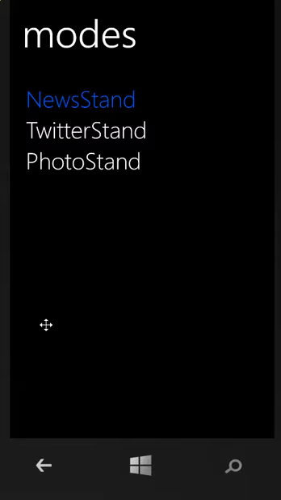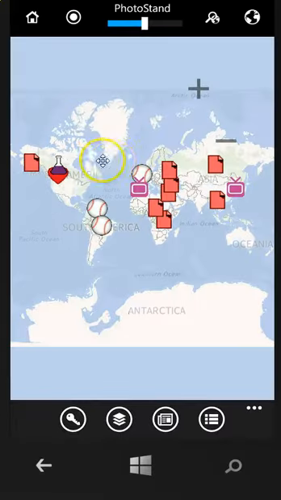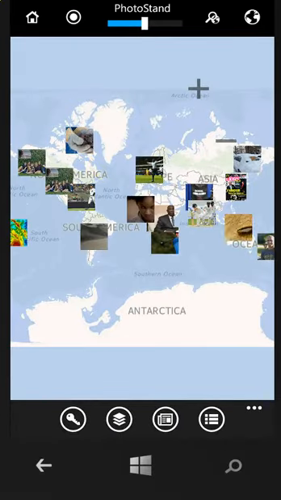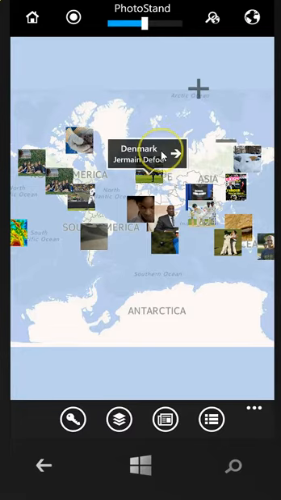I will now switch the mode to Photo Stand. Notice that the mode label above the slider has been updated to show that we are now in Photo Stand, and the map marker icons have been replaced with news images. Selecting an image displays the location name and the caption for the image selected in an info window.